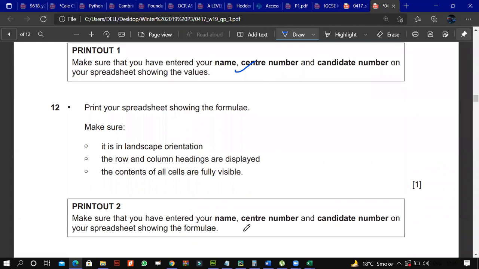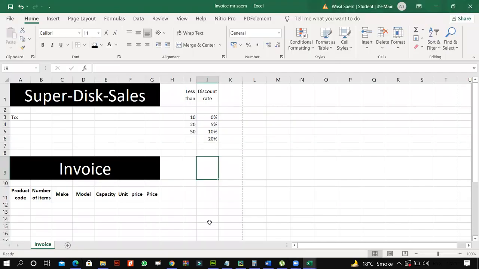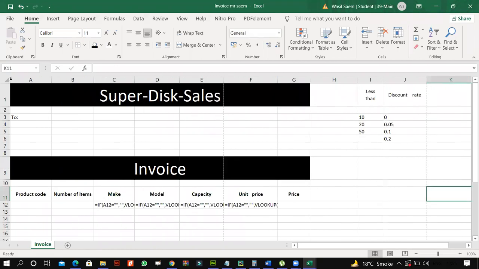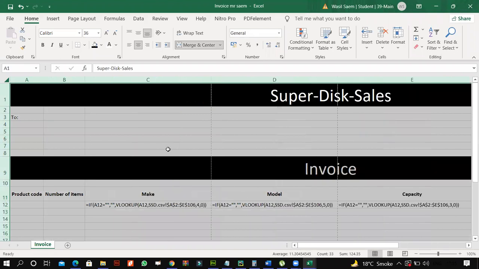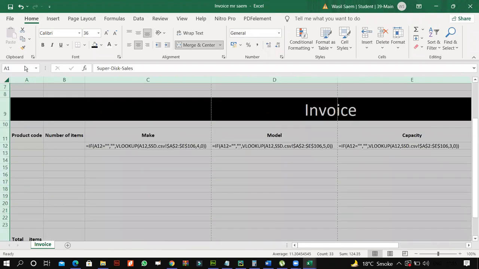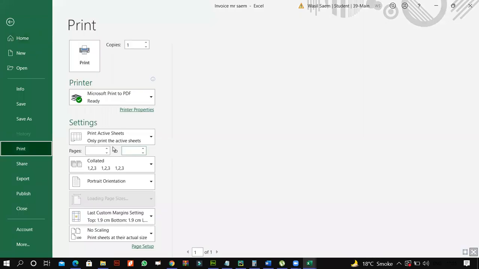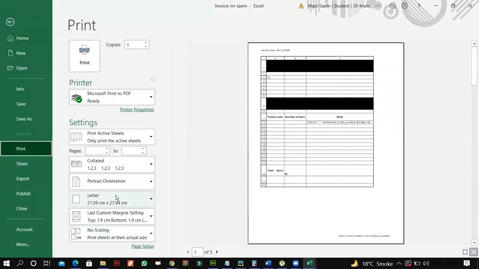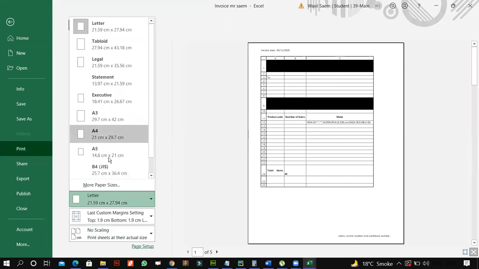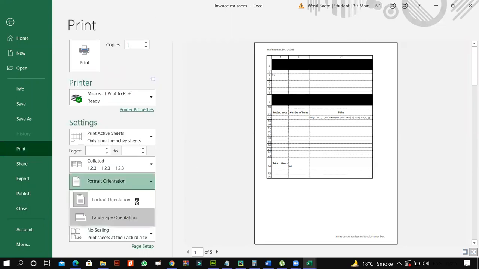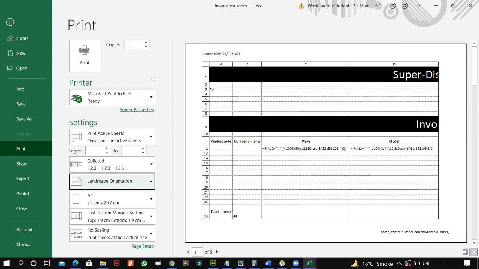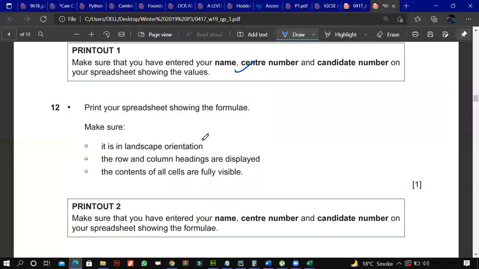Print your spreadsheet showing the formulas. Now you have to print with the formulas. So you can press Control tilde, the key below the escape key. You can press that. So if I press Control tilde, and double click, make sure all the formulas are visible, and you will print this in landscape. So you come to print, and you'll make sure that this is actually in A4 first of all, and it has to be landscape. And what else does this say? Formula, landscape, rows and columns are visible, contents are visible.